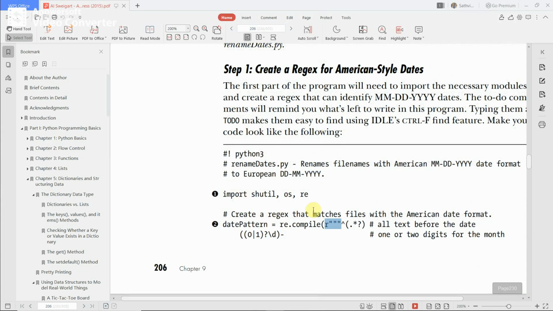The first expression is caret dot star. Caret indicates the beginning of the file name, so all the text before the date pattern. All the text before the date pattern means there will be a file name with the extension. Dot star indicates all the text before the date.